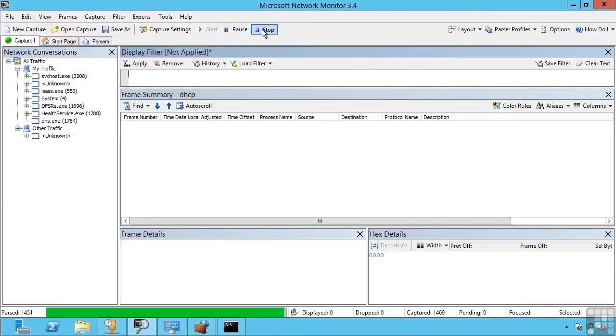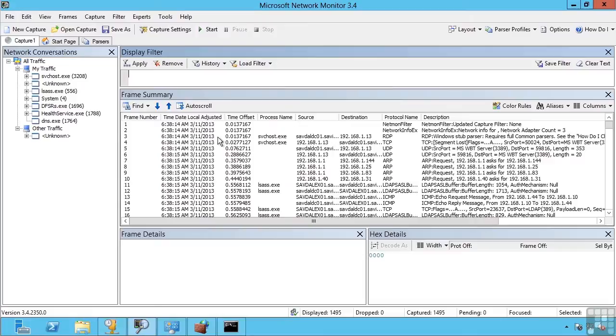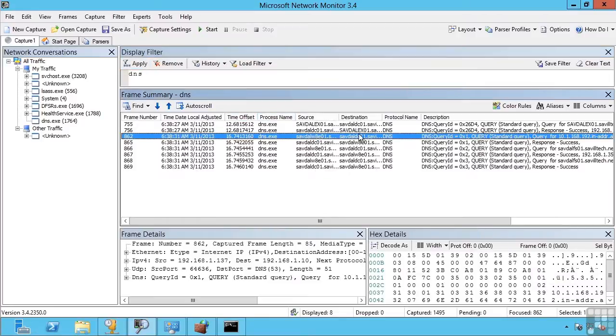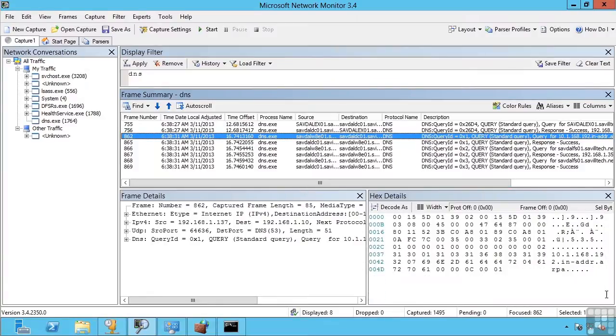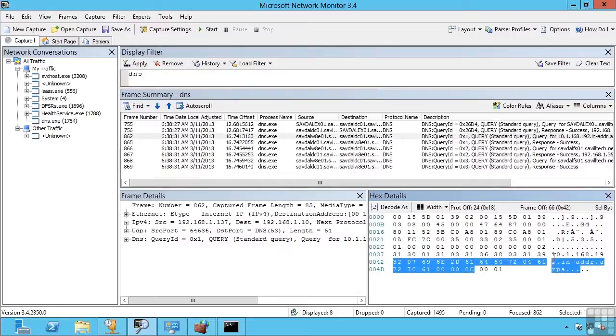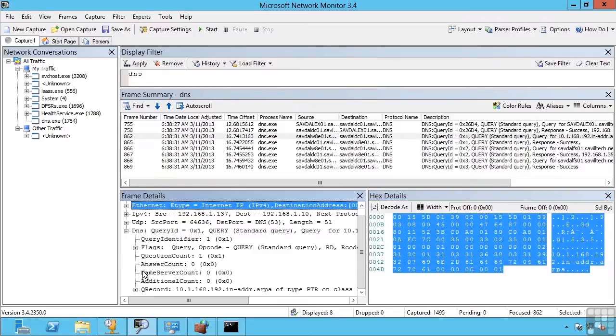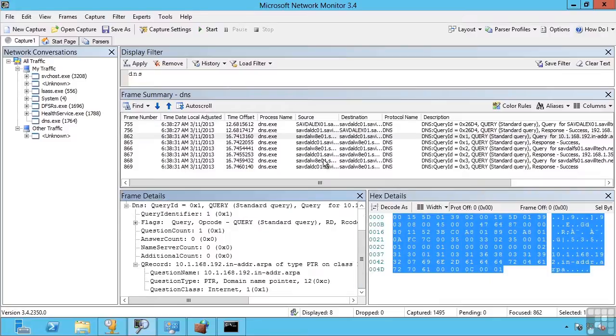So if I stop this, these are all the packets I can see. I'm now going to apply a DNS filter to only show me DNS records. And here we can see my workstation machine made a request to my domain controller. We can actually look in details of the packet so I can see the raw content of the packet, and I can see the query information. So what were they actually asking for?